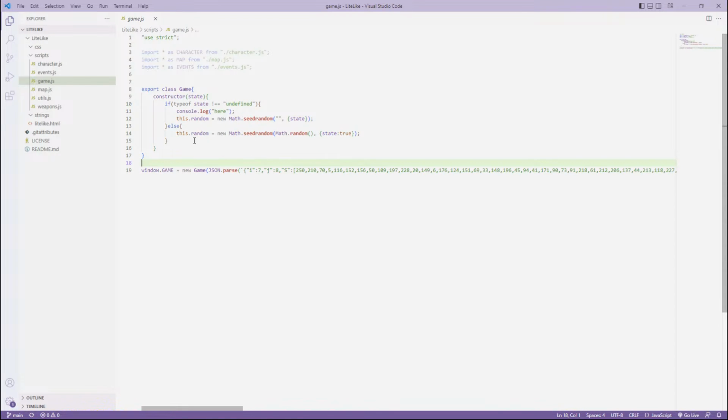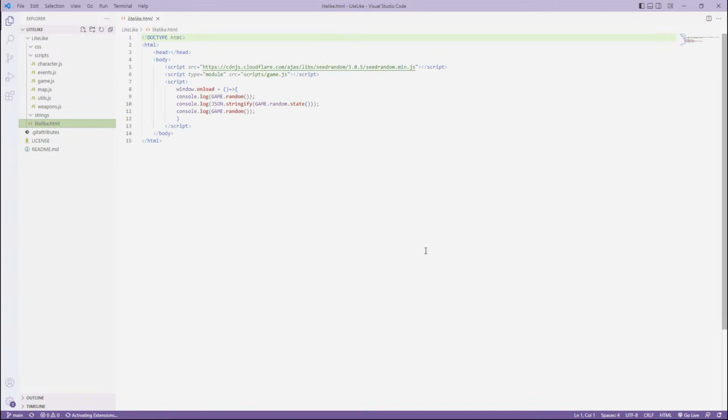So I got that set up, and if I hit the go live button right now, well, I think I got to come over here first, but as you can see, it would log, okay, here's game.random, here's the game state, and then here's game.random again, so that I can see that it comes up the same each and every time. This first random is different every single time, but this second one will be the same exact value each and every time. Point being.